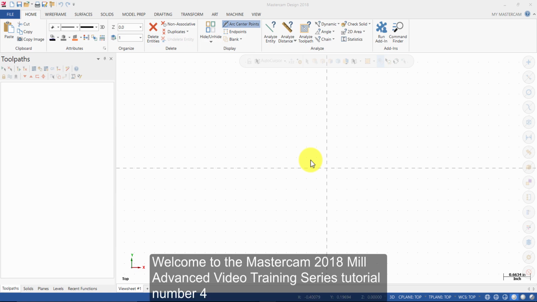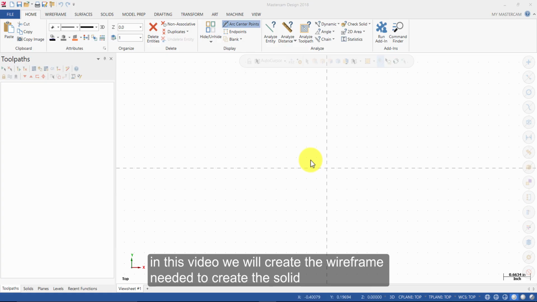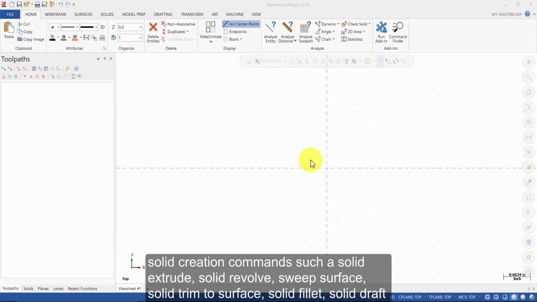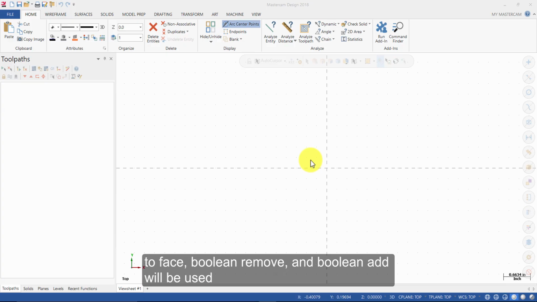Welcome to the Mastercam 2018 Mill Advanced Video Training Series tutorial number 4. In this video, we will create the wireframe needed to create the solid. Solid creation commands such as solid extrude, solid revolve, sweep surface, solid trim to surface, solid fillet, solid draft to face, boolean remove, and boolean add will be used.